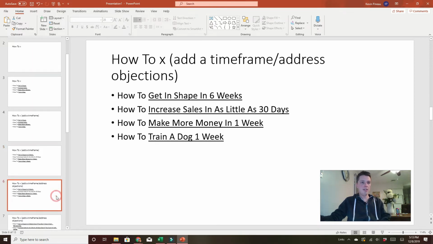The next is a time frame and addressing objections, because people have objections about things. They're going to say, I can't do it in 6 weeks. That's not enough time. This can't happen. I can't increase the sales in my business in 30 days. There's no way that's possible. They set up limitations in their mind, and you need to come up with an objection to that right out of the gate before they even start. Get rid of that no before they even start.